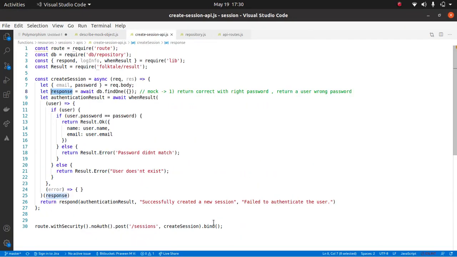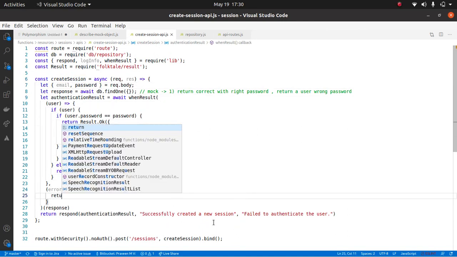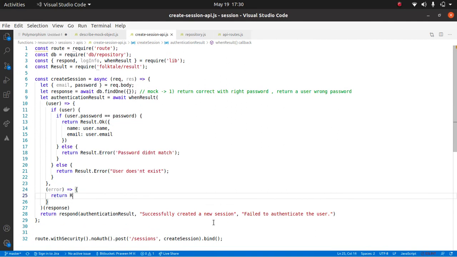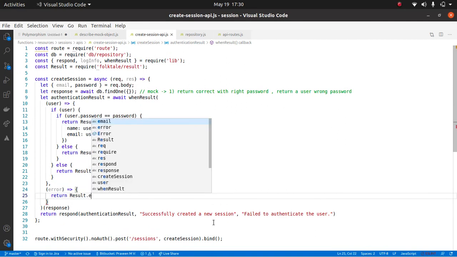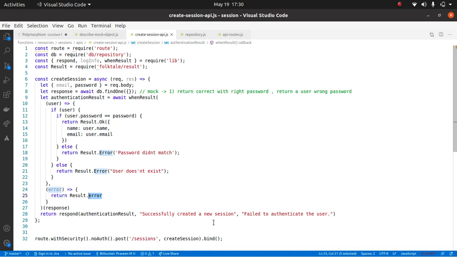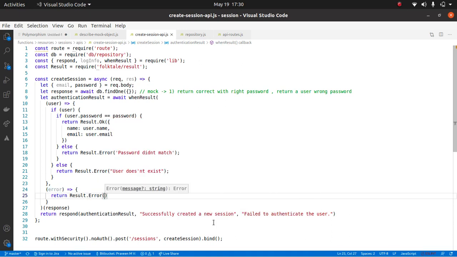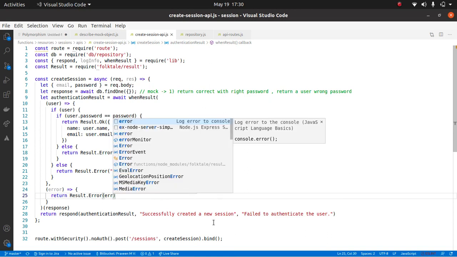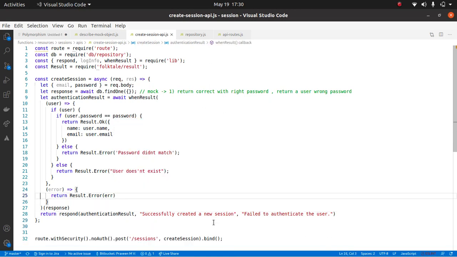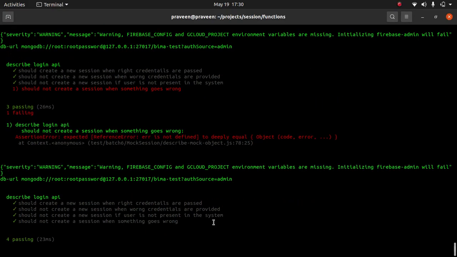So essentially what happened is, here I am catching the error, but I am not doing anything with it. So I am going to return result dot error, error, and I am going to pass this same error back. Yes, I'm going to pass the same error back. So now let's see, everything passed, right?